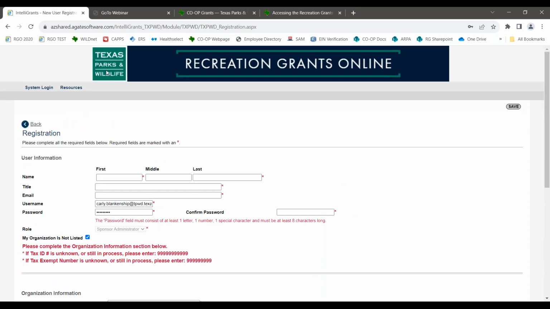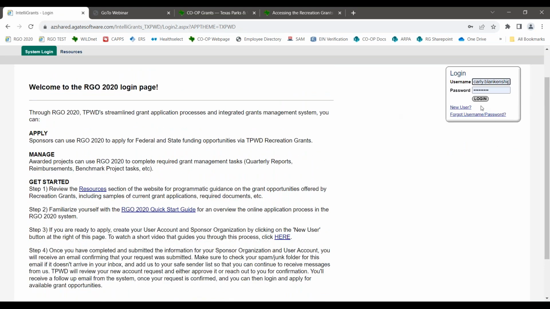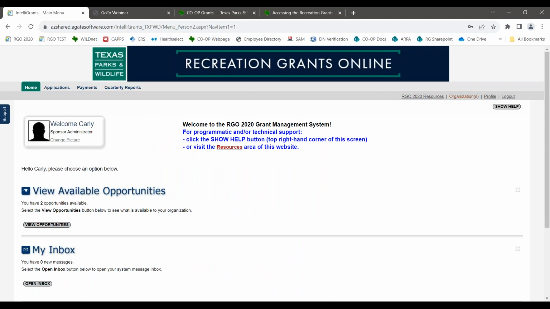Once your account is created, then you'll be able to log into the system. And bear with me as I use my test account to log into the system, and I'll show you what it looks like once you're in. All right, once you log into the system, you'll come to this main page.